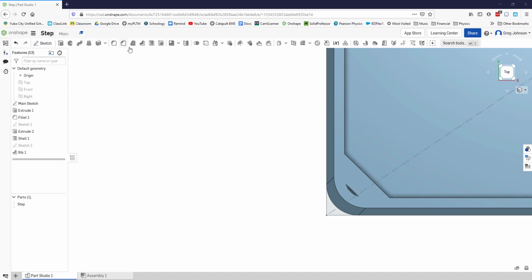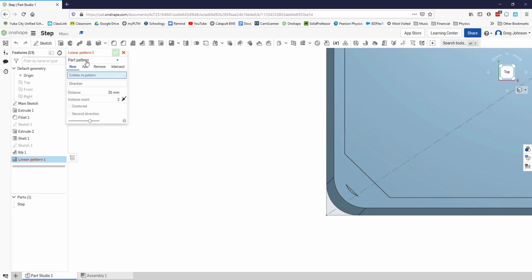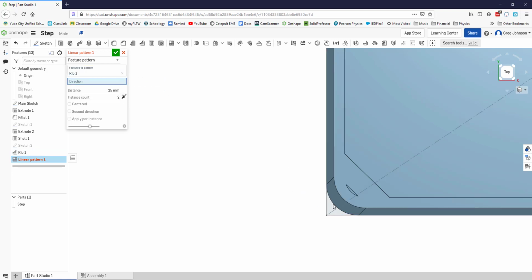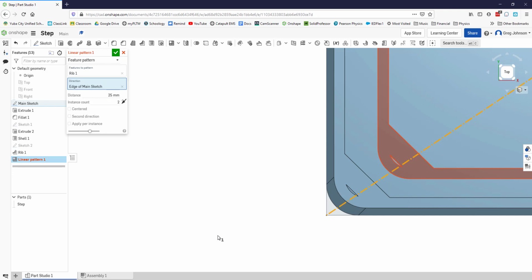And I'm going to go in and get my linear pattern. Where is it? Oh, there it is. I'm going to click on that. First thing we want to do is change it from part pattern to feature pattern. Otherwise, it will not do anything and it'll make you nuts. Features to pattern, rib 1. Direction. The direction is the reason we made that construction line. So I'm going to click on the direction first, click on that, and it's going to move it out that way. Instance count 23.